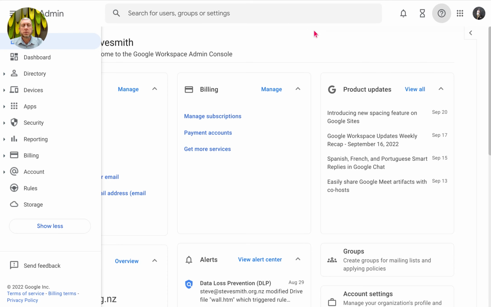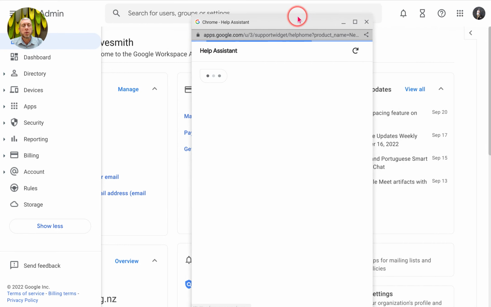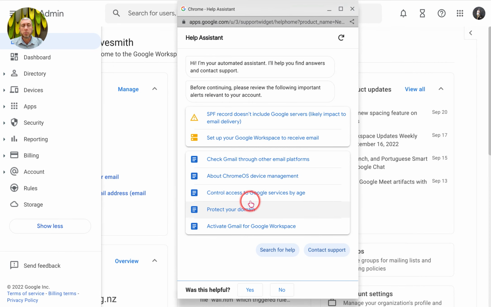Okay, let's have a look and see how we can get to Google Support via the admin console. So inside our admin console, we're going to click on our question mark. We're going to open up the Help Assistant. The Help Assistant is a chatbot that will help you to find common problems or common solutions.